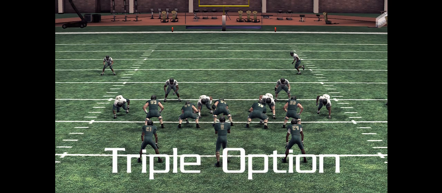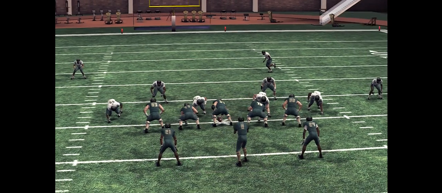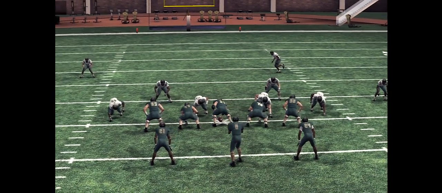Now we're going to take a look at a play called the triple option. Now in this one, there's 3 different options for a ball carrier. The quarterback's going to follow the same process as he does in the read option, and he's going to have one more read to make.